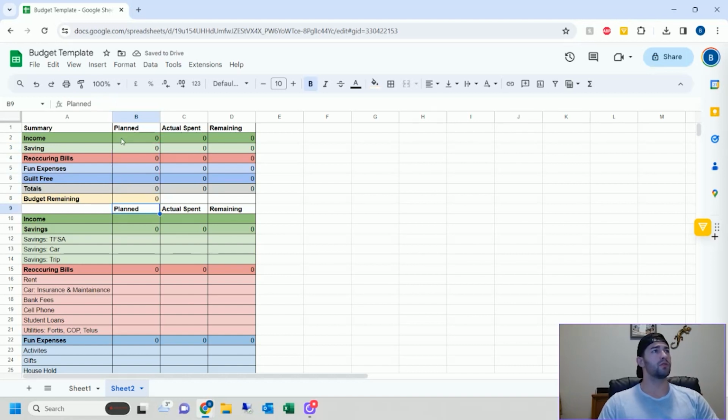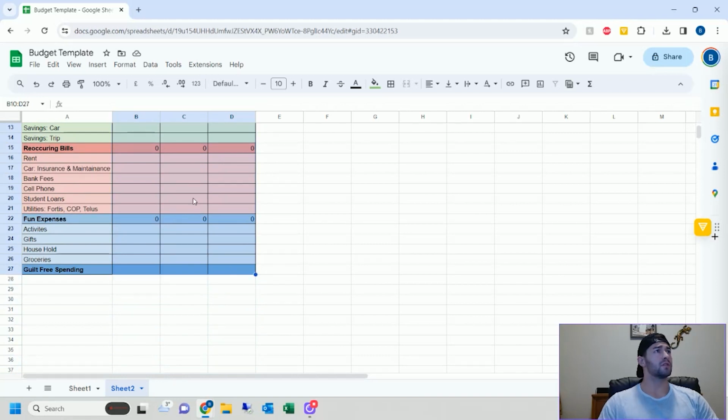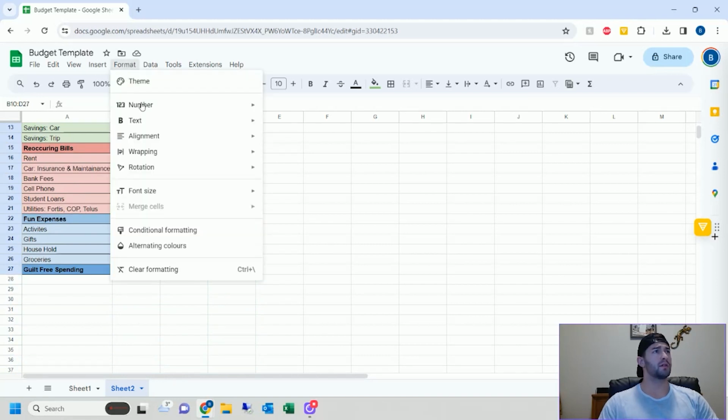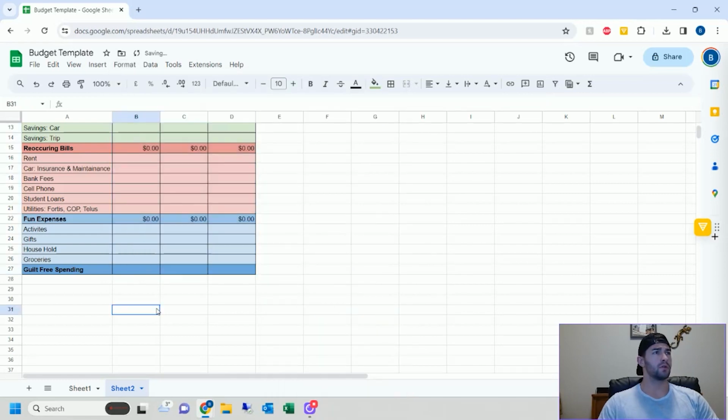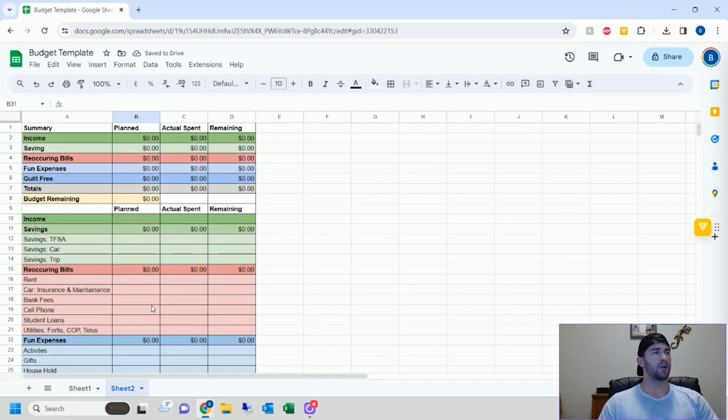Okay, now what we're going to do is format this so that it's in currency. So I'll just select all those, go up to format, number, and you can see the currency is currently in euros, which I don't want, so I'm going to go down to Canadian dollars. There we go. So now that is step one done.